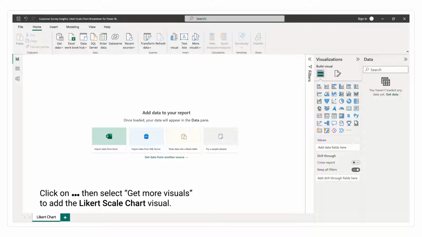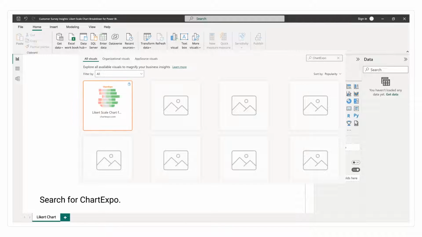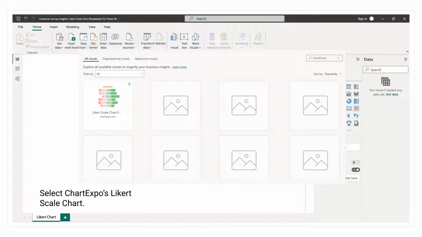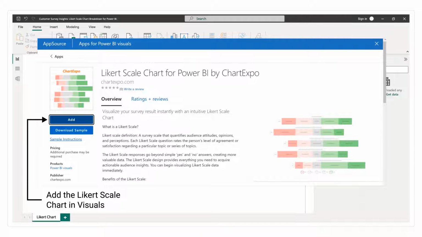Click on 3 dots, then select Get More Visuals to add the Likert Scale Chart Visual. Search for ChartExpo. Select ChartExpo's Likert Scale Chart. Add the Likert Scale Chart in Visuals.